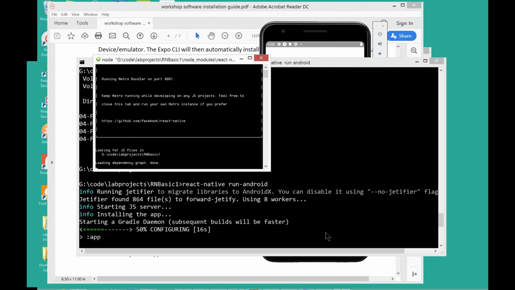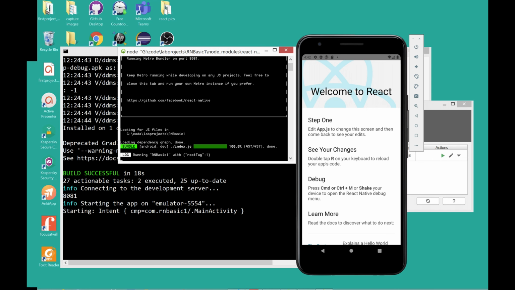Okay, so we have successfully completed the installation and the execution of the pure React Native project on the emulator, and you should see a welcome screen like this. You can see it's slightly different from Expo. And of course, you have hot reloading enabled here as well.